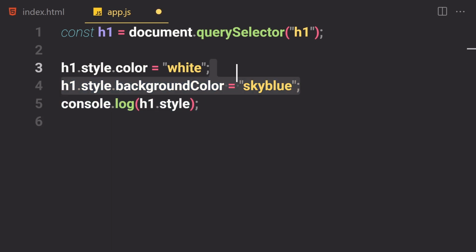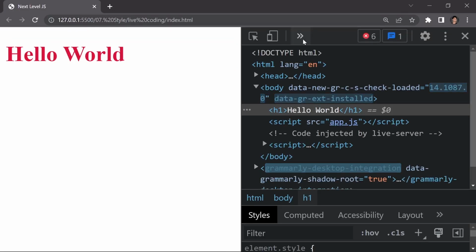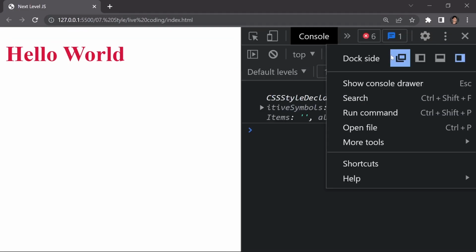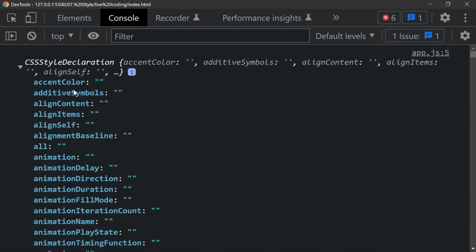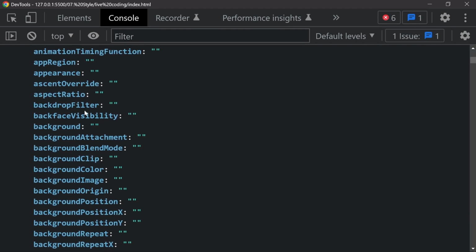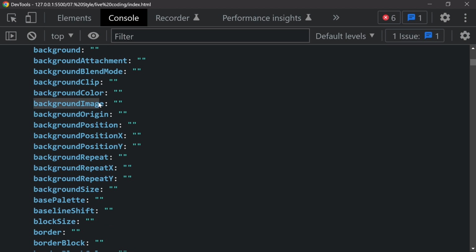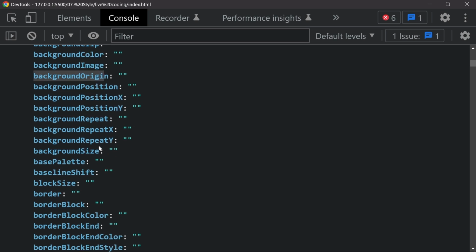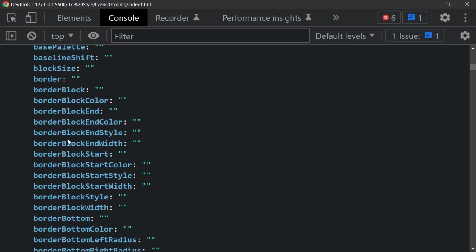h1.style, and let's just comment both of these properties. Go to our console, split that, and just expand the CSS properties so you can change whatever you like. You can change the background image, or you can change the background origin, change the position, x-axis repetition, the sizing of the background images, or whatever.